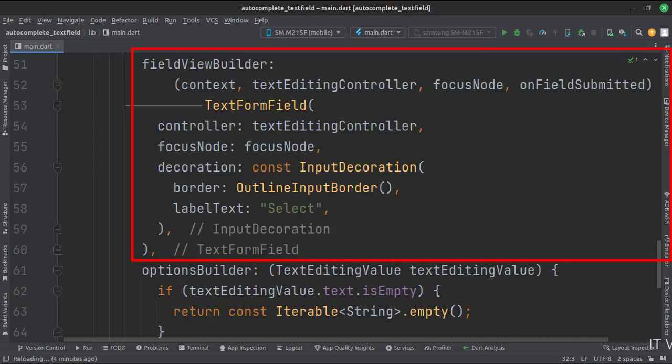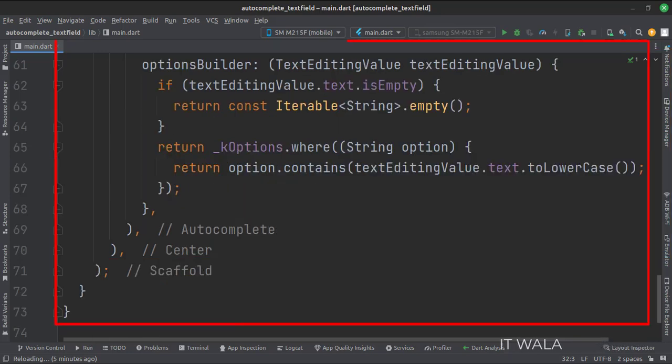In the field view builder attribute, we design the text field. In the options builder attribute, we set up the array of strings as the options of this field. So when the user types relevant characters in the field, it will loop through the string array and search if any respective word is found or not.